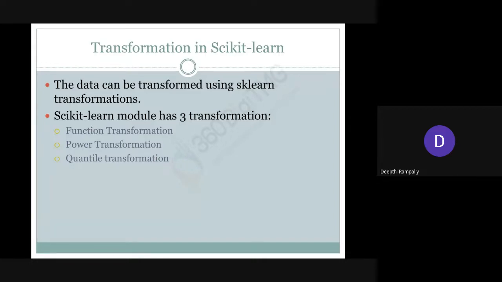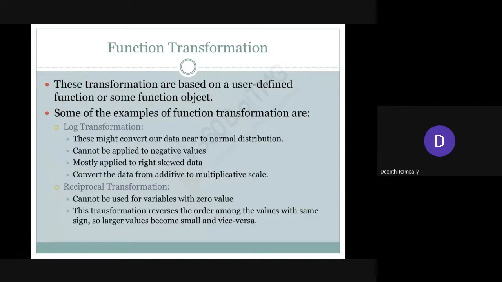So one is our choice. Give a try with the second transformation. Give a try with the third transformation so that you make your data normal. The first is function transformation. What is it actually? You can write your own logic, your own way of writing. You can define your own function. You want to apply log transformation, reciprocal, square root, cube. You want to transform it.